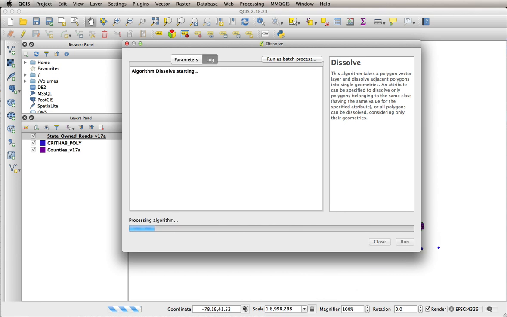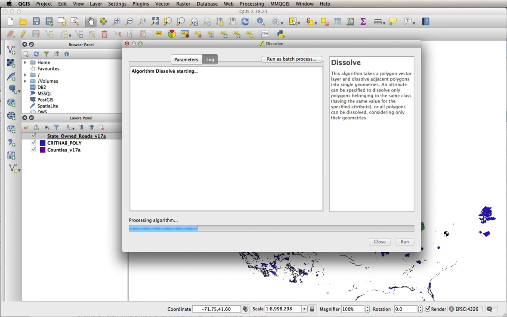And it may take a minute or two because we've got 88 counties where the borders need to be dissolved. And you can find what this command does. It takes a polygon vector layer and dissolves adjacent polygons into a single entity.